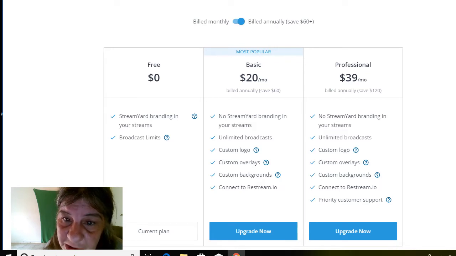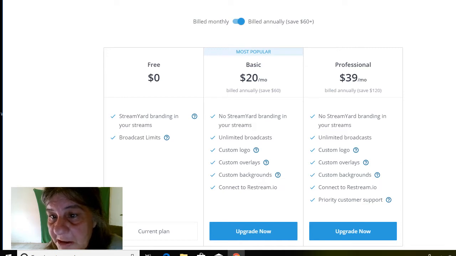It's $20 a month, so annually is once a year, so you would have to figure out what 20 times 12 is, and that is what you would have to pay once a year, and this is everything that comes with it. This is professional, the same thing, it would be $39 times 12. And whatever that comes to, that is what you would be paying one time a year. And this is everything that they offer for that plan.